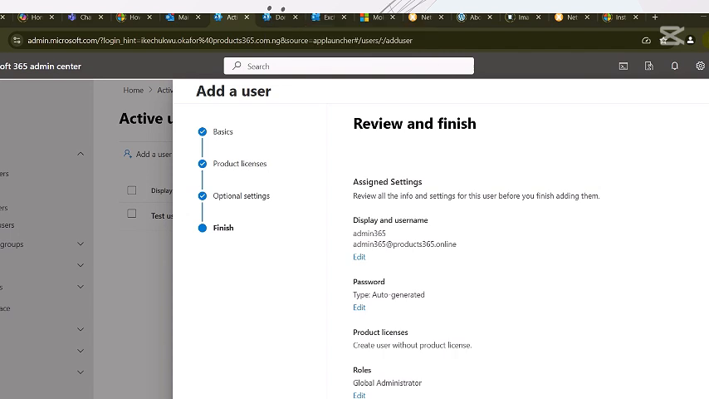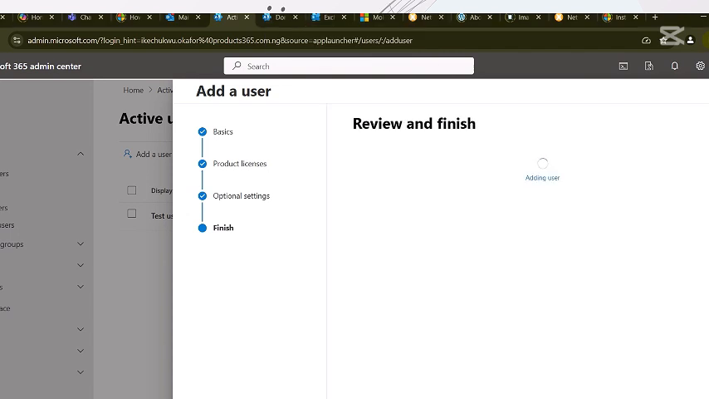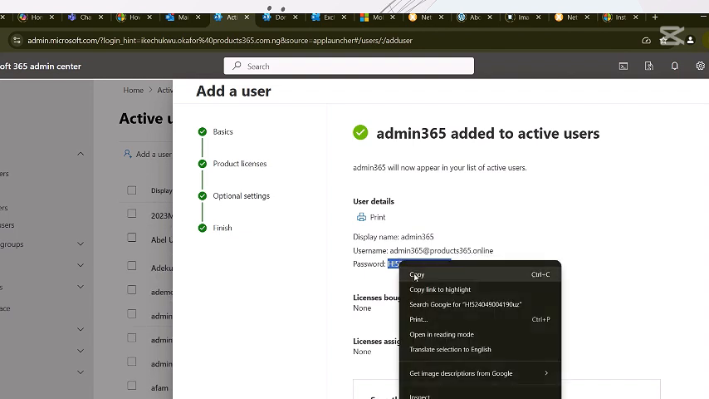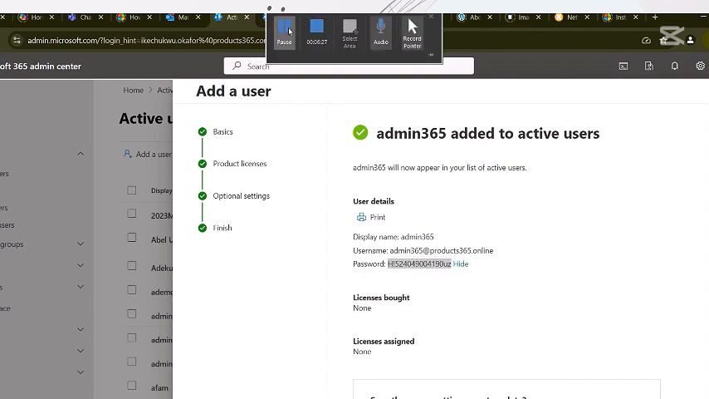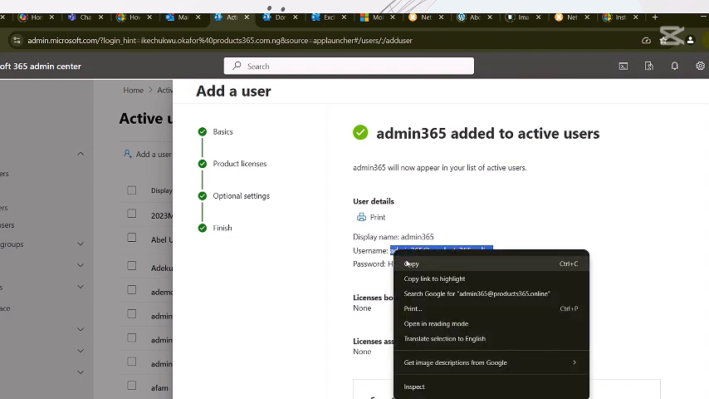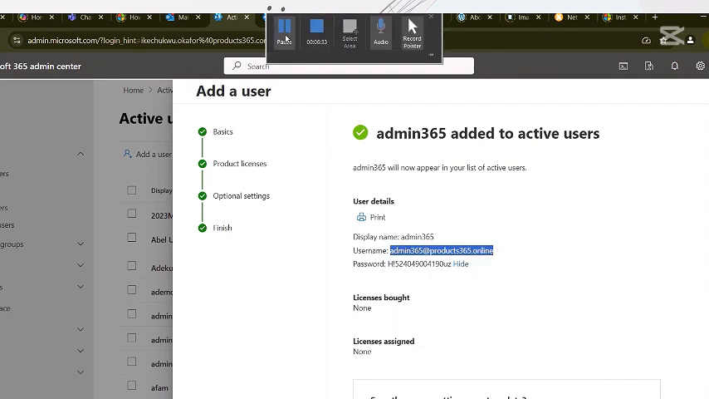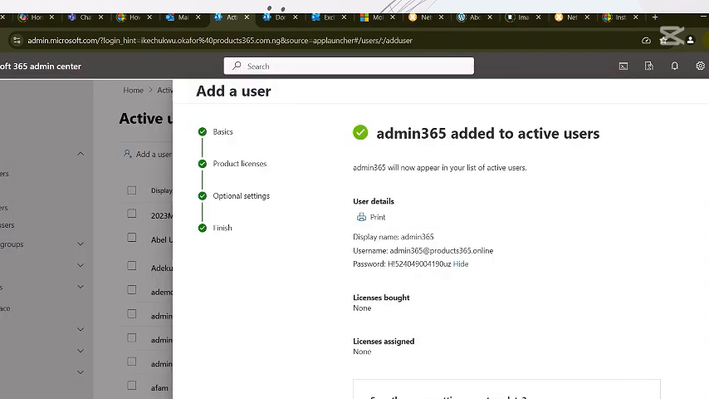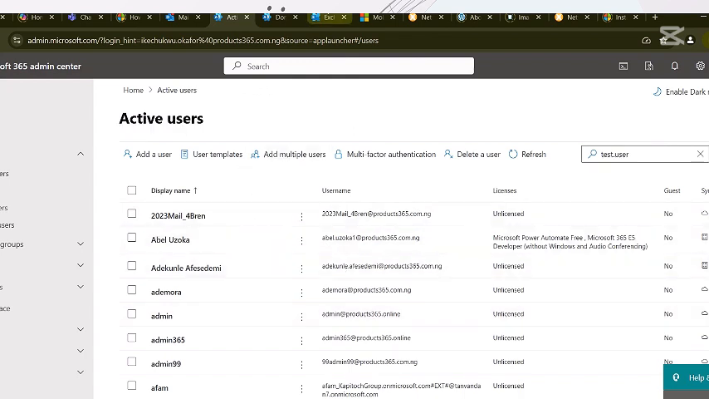So we click on finish adding. So we copy the password. We use this password later. We also copy the user ID. So we've copied the items. Then you can click on close.